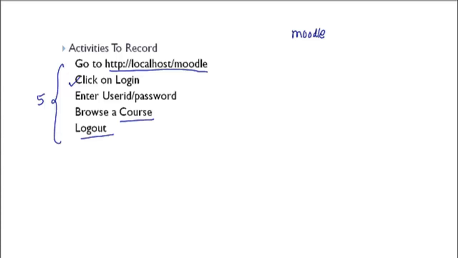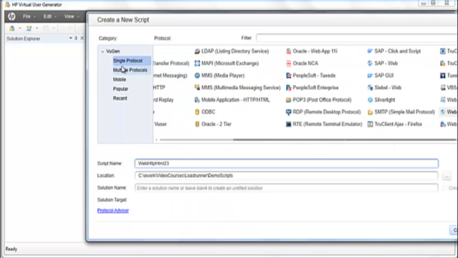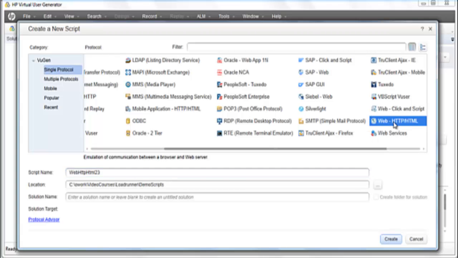So the first thing I'm going to do is start my virtual user generator, and then I'll click on create. This is going to give me a new script dialog box, and the first thing it will ask me is to choose the protocol. Since this is a web application, I will choose Web HTTP/HTML as my protocol. Then it asks me to give it a name.